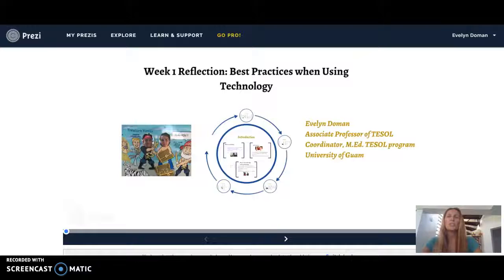For this reflection, I'm using something very familiar to me, which is Screencast-O-Matic, but I'm also using a Prezi presentation. Of course, I'm familiar with Prezi and I've used it a couple of times, but I can honestly say I'm not a big fan of Prezi because it takes up a lot of time.